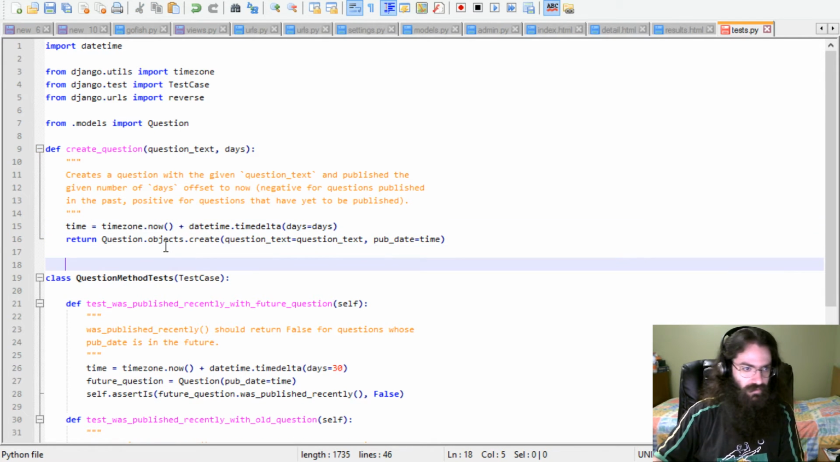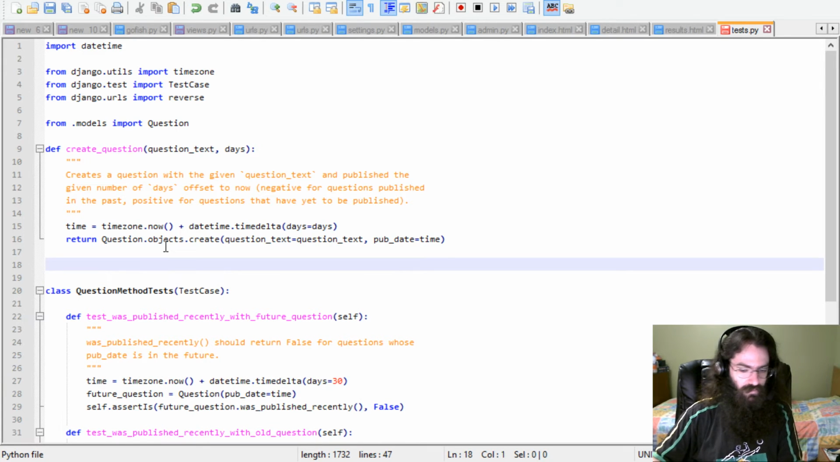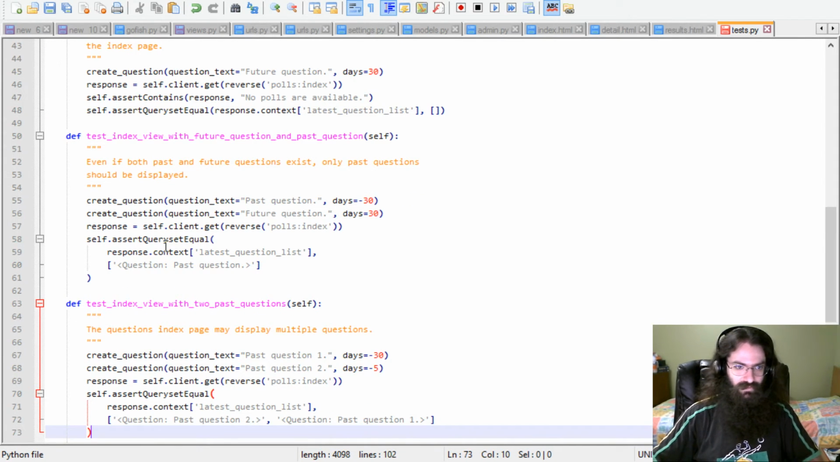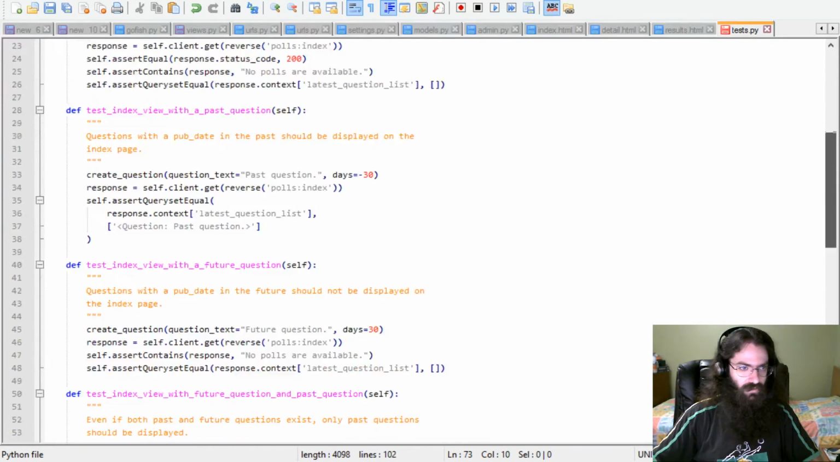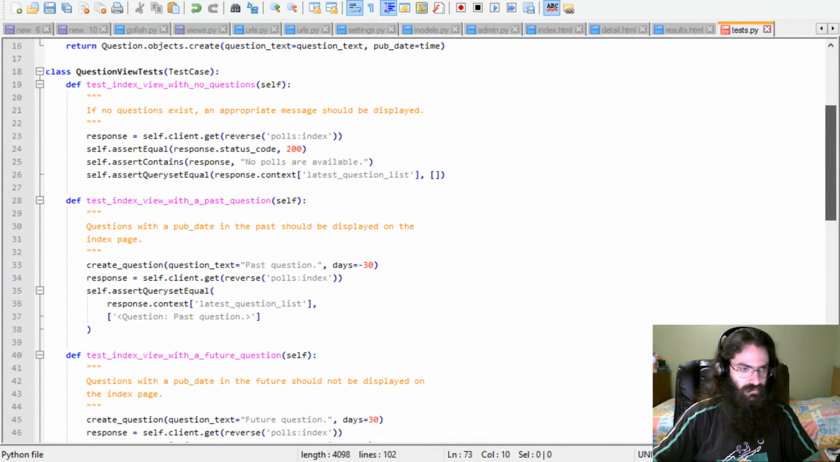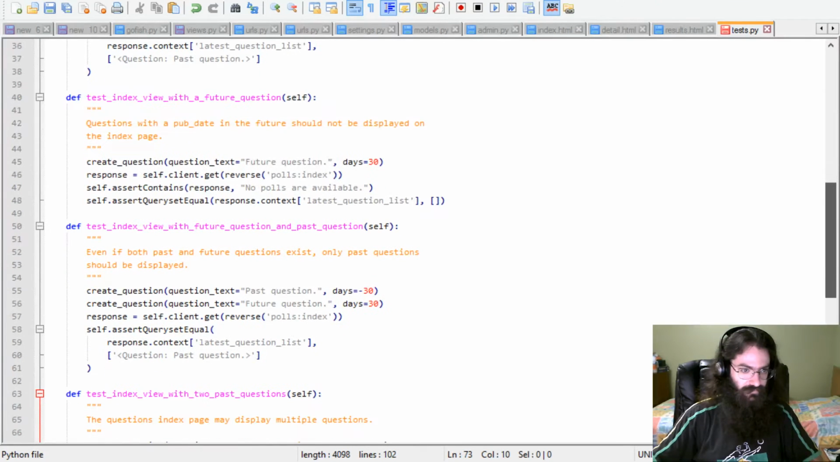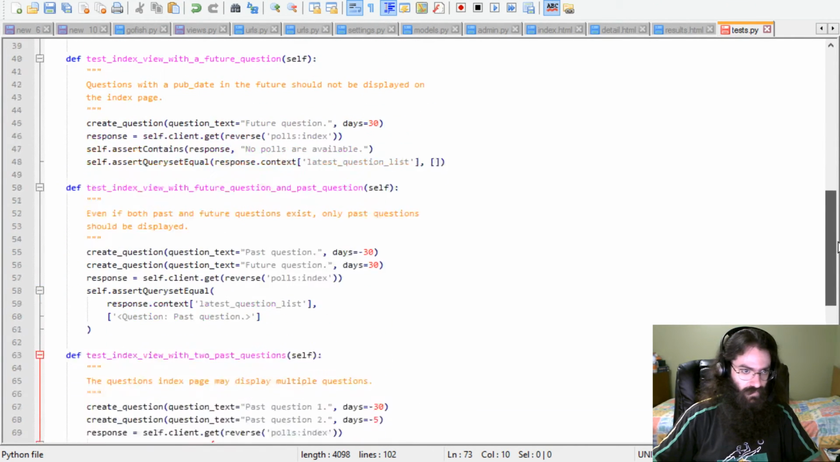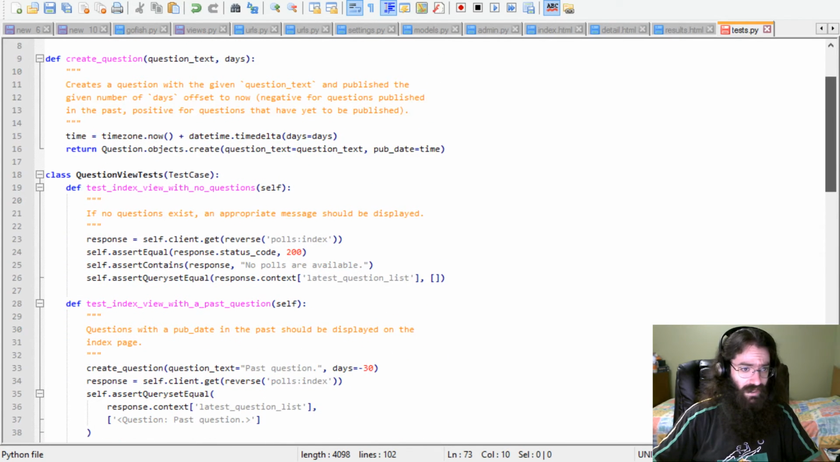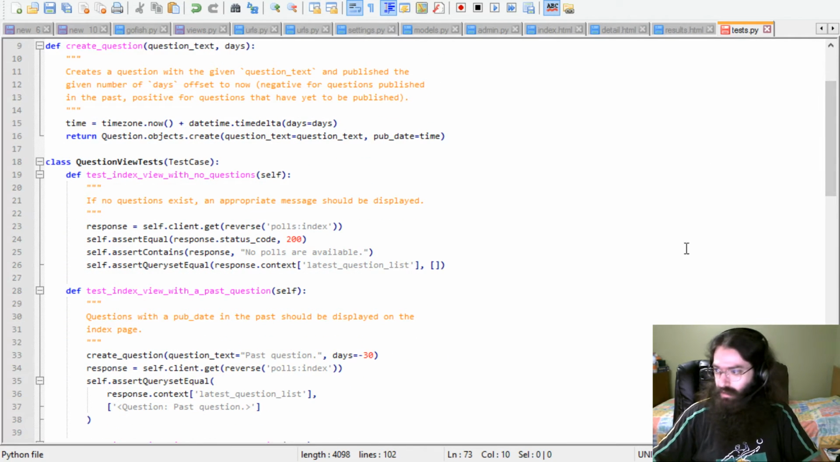So over here, look at how much there is. All this stuff. Question view tests. That's a lot of testing. One, two, three, four, five methods. Let's look at some of these.